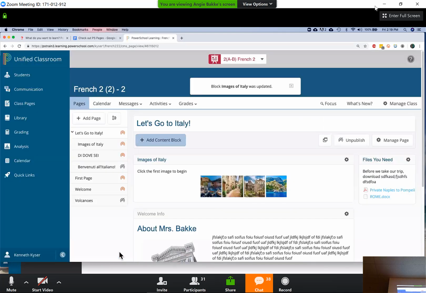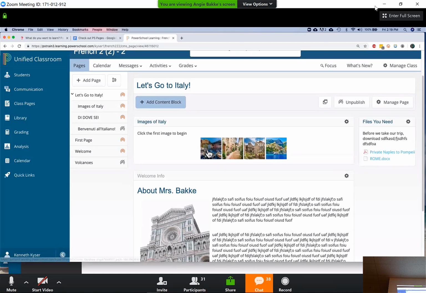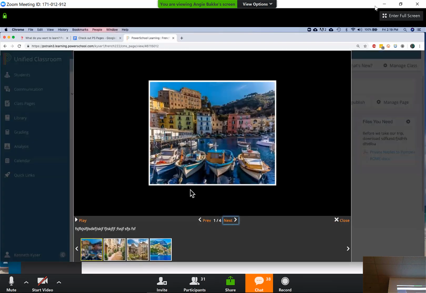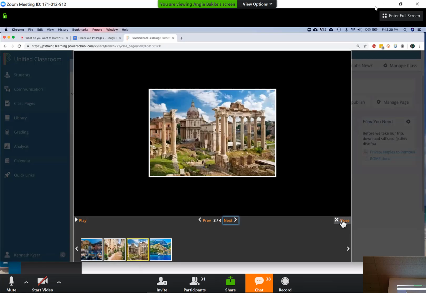And now you can see why I had to have that phrase there, because in a slideshow like this, I need to tell students to click on the first image to begin. And on this, I don't think that's intuitive for the kids, so it's not my favorite piece. But when I click on the image, this is what I get. There are my captions. And I can scroll through the images that I attached.